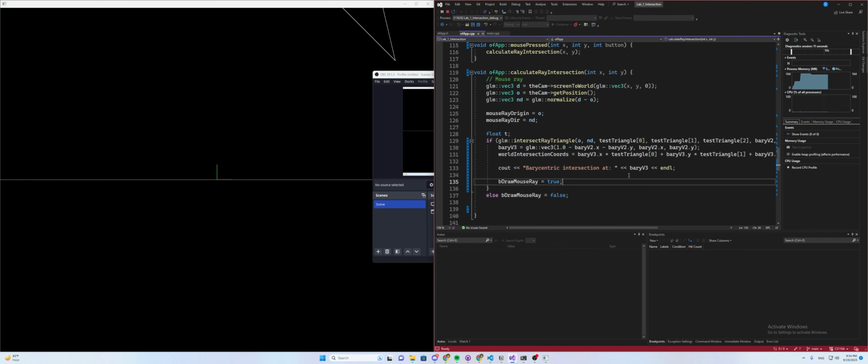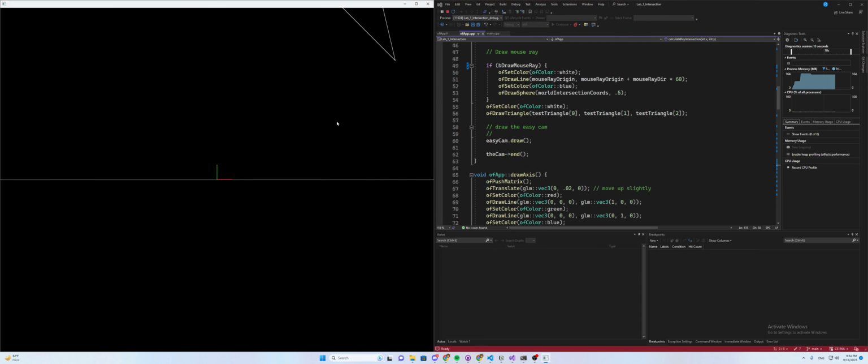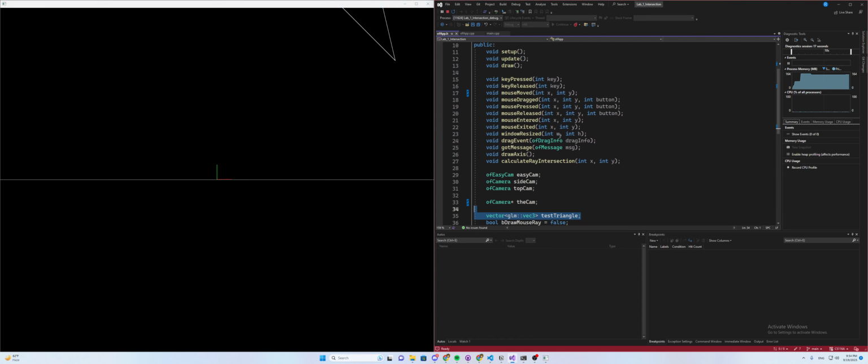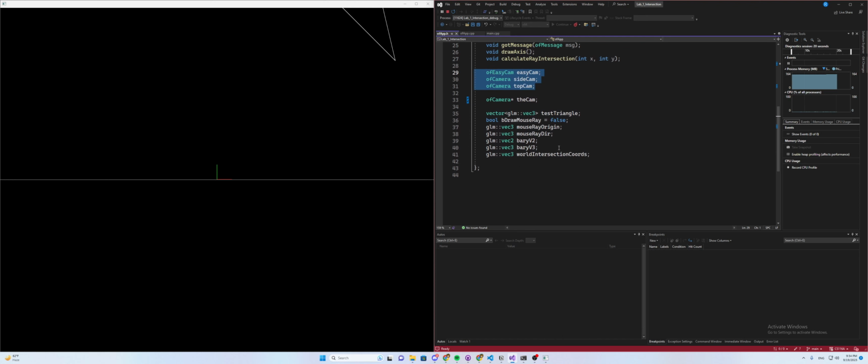Hello, today I'll be briefly running through what my code does and how my program works. So let's go first into our header file. Here we have the three cameras and perspectives. Here we have the camera variable pointer.